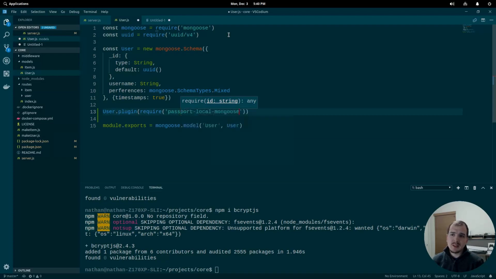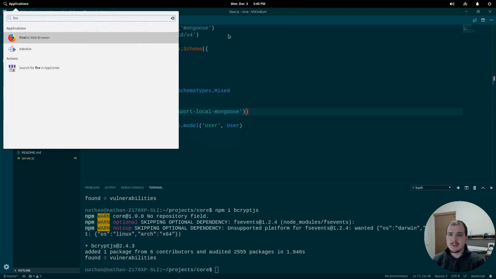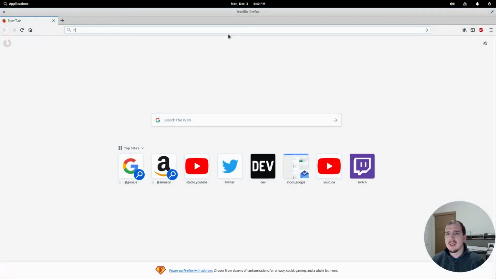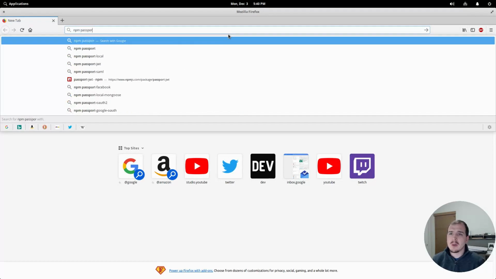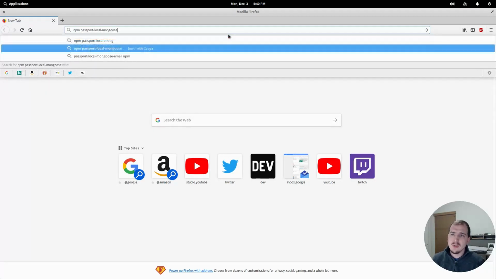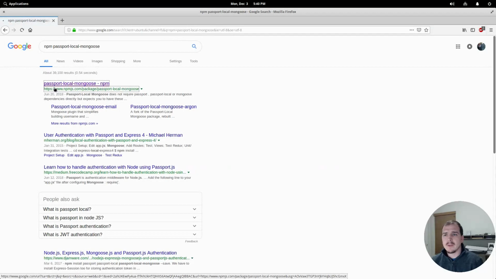Now we're doing this because this handles a lot of work in the background for us. It will add a password field and a hash to our user model for us. You can customize these things with the inclusion of the middleware if you want to. I'm not going to. I'm going to leave it at the default, but just for reference, we'll bring this up. We'll search for npm passport local mongoose. That's this very first result.